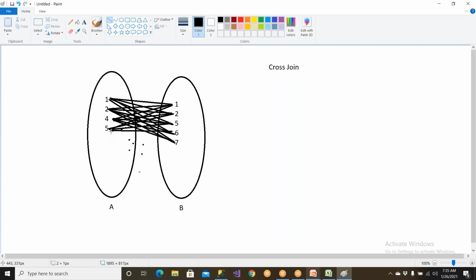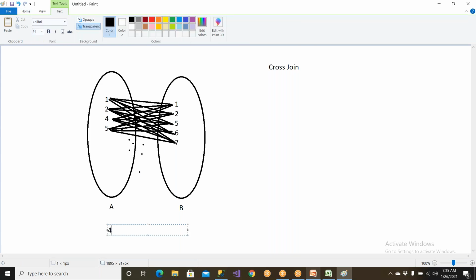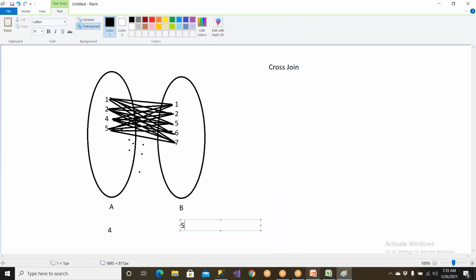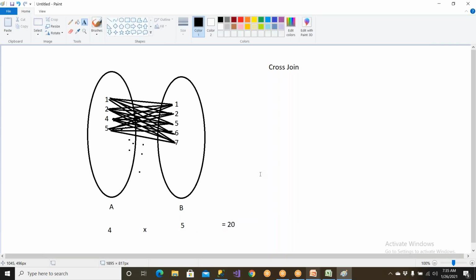So this is what is called a cross join. Total four rows you have, and you have one, two, three, four, five rows, five data elements. Four into five, you should be able to get 20 rows. This is what is called cross join. Cross join does not need any common column.